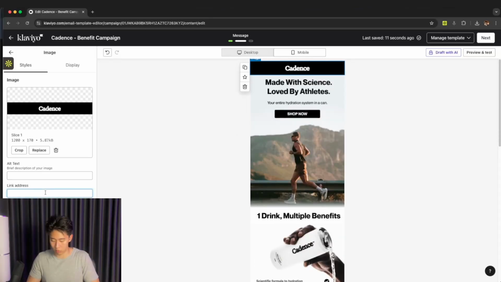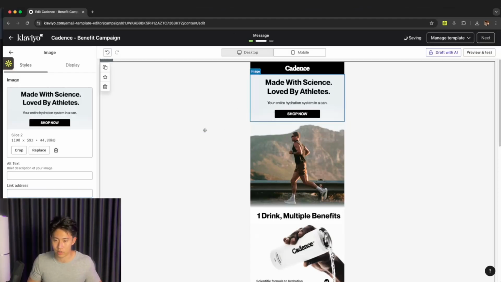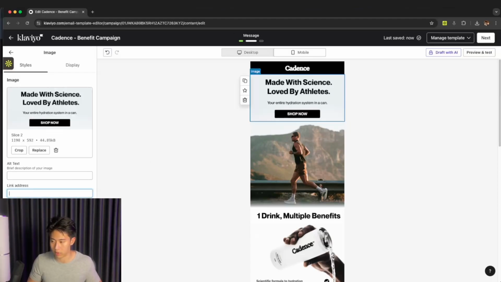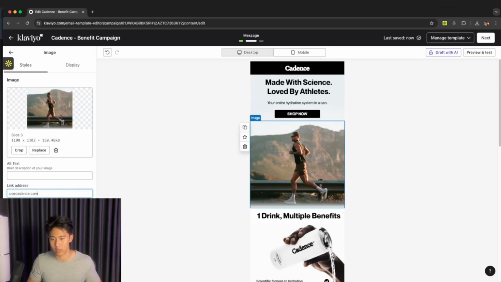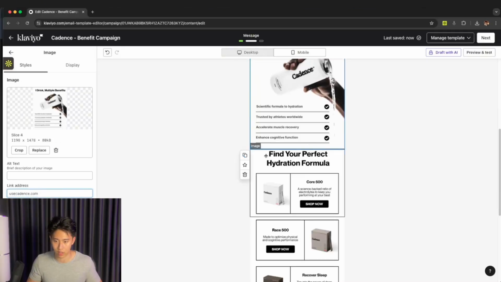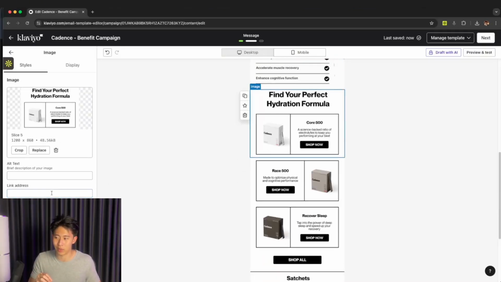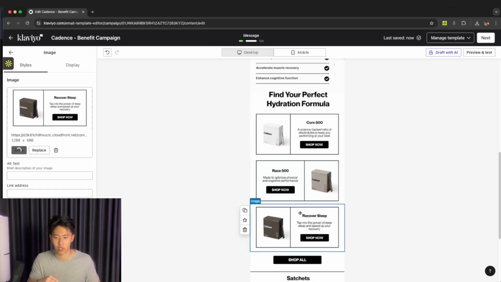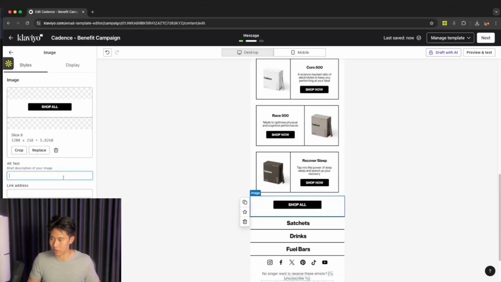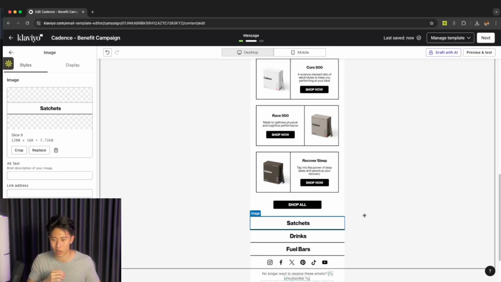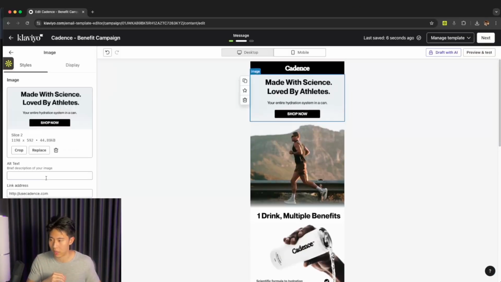So our logo section would be our normal brand's website. So usecadence.com, and then this slice is just a general link to your website as well, so usecadence.com. This link for this picture would also be usecadence.com because it would be the same as this one. You could even put again usecadence.com, and then these are going to be specific link addresses to this specific product. So this would be a link directly to Core 500, this one Race 500, this one Recovery Sleep, this one we would go back to usecadence.com, and then this one would be linked to sachets, drinks, fuel bars, and then social icons.